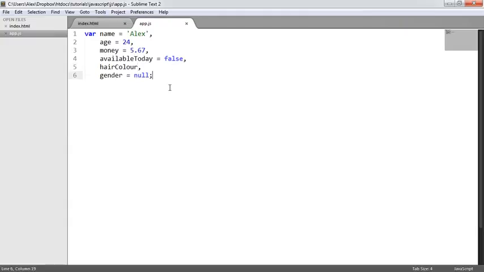So these are different data types. You'll notice that we don't actually need to specify that these are a specific type. We don't need to say, for example, int age equals 24 or float money equals 567. It's loosely typed, so we don't need to declare these variable types before we actually include them.